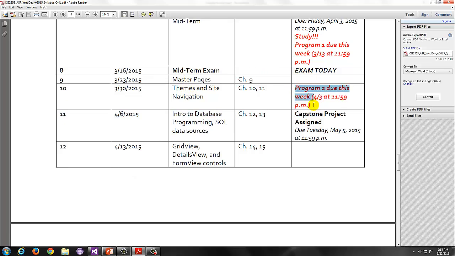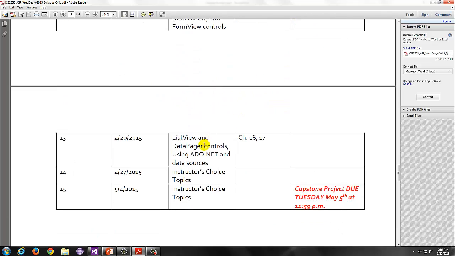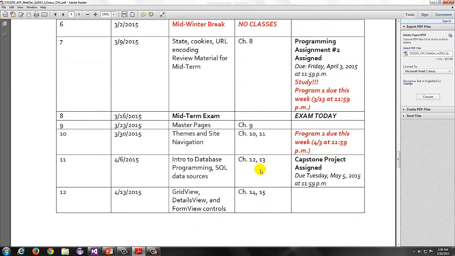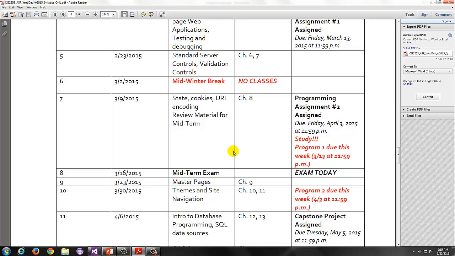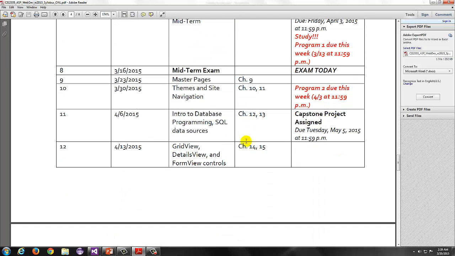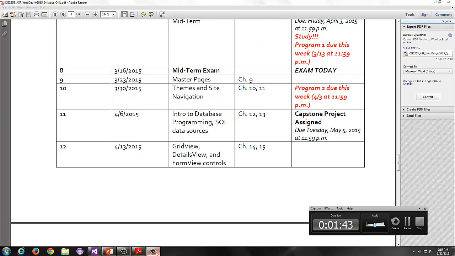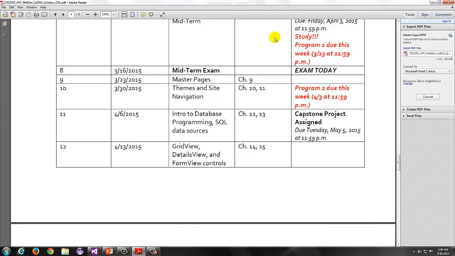So once that's due on April the 3rd, you'll have a little bit of a rest period to review the material. And then we'll go over Intro to Database Programming, SQL data sources, etc. And then a couple weeks after that, we'll have Instructor's Choice topics the last couple weeks. If you have any specific topics that you think would be good for the Instructor's Choice topics, feel free to email me. I don't have anything set in stone that I'd like to discuss, so just let me know, and I will try to work something in or provide some materials of some sort.